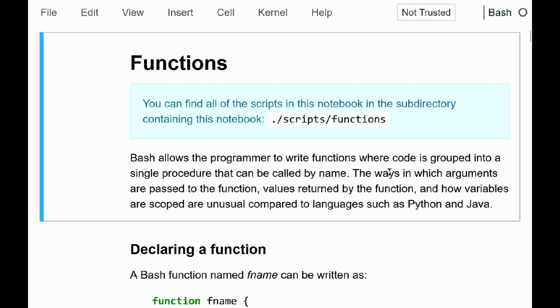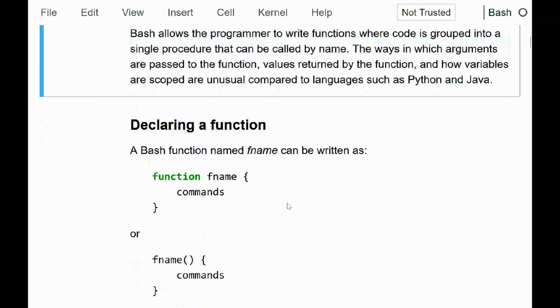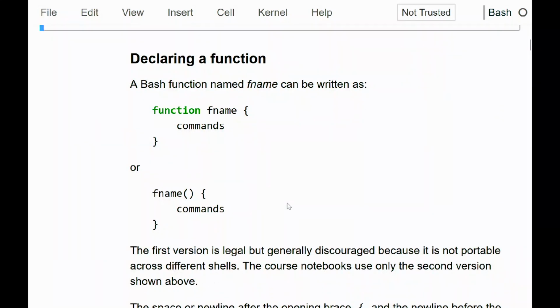Now, this is bash, so the way that you pass arguments and the way that you get the return value is weird. This is very unusual compared to languages like Python and Java that you've already studied. So you've got two choices to declare a function in bash. You can use the keyword function, and then you write the function name.